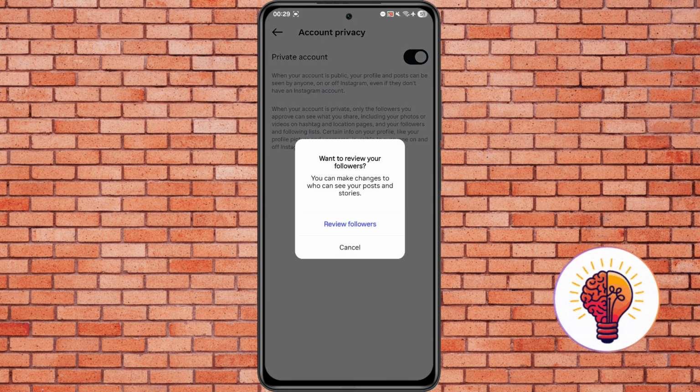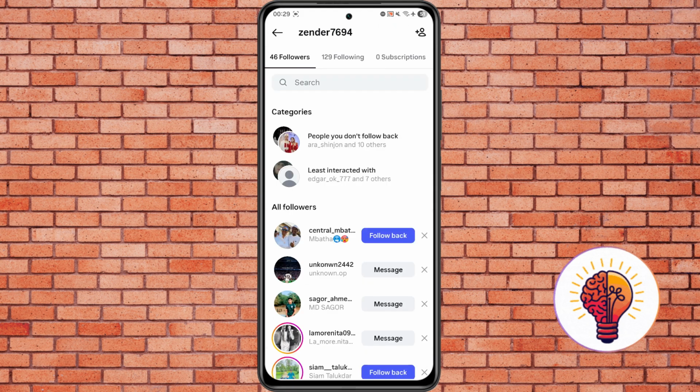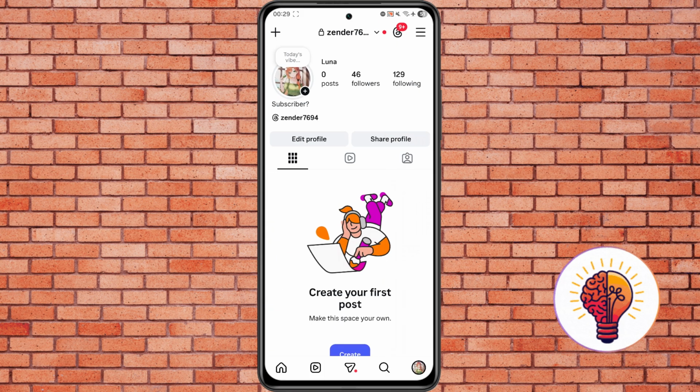Once your account is private, only approved followers can see your photos and videos. New followers must send a request. You can approve or remove followers anytime. Your posts won't appear to non-followers.